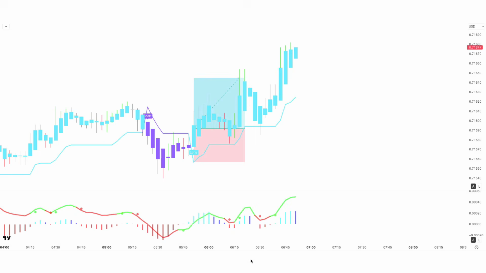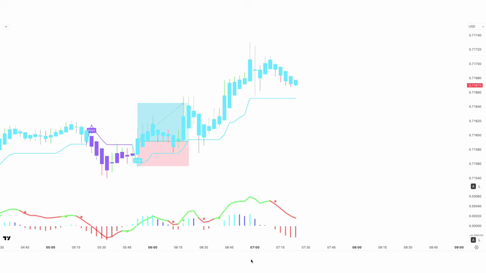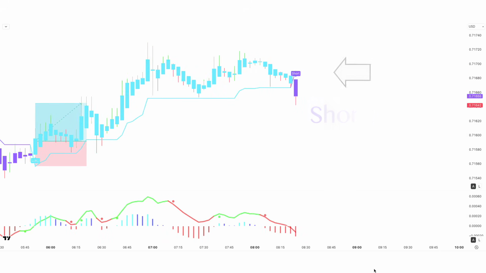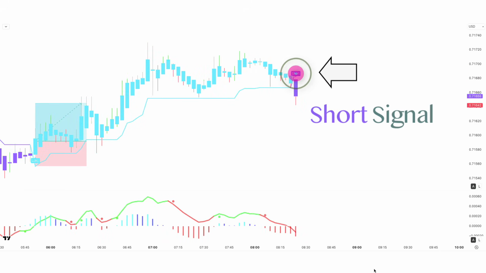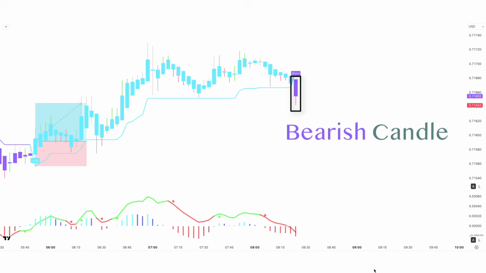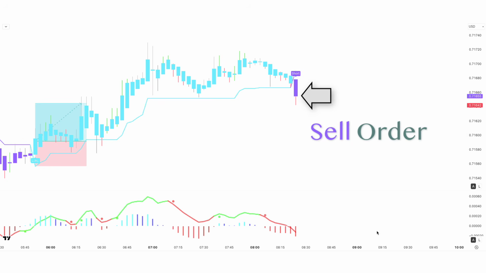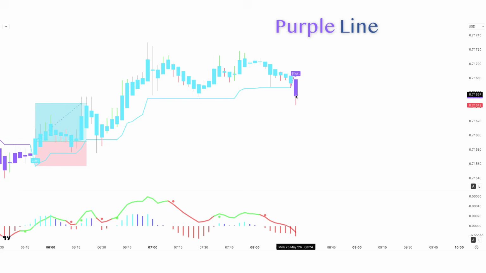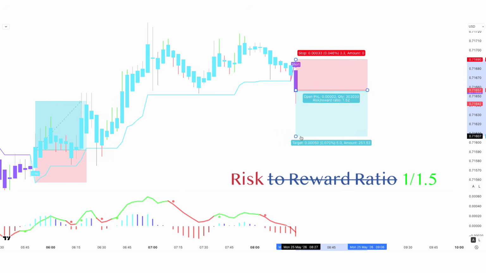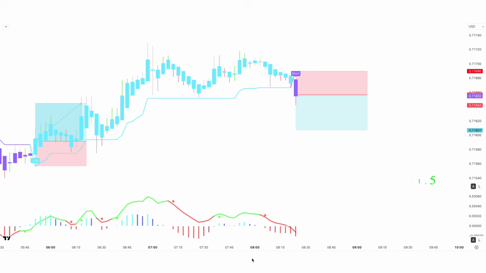Let us now understand the short position. When the Adaptive Trend Sentinel shows an arrow down, this is a short signal. When the MACD Custom Indicator Multiple shows a red line, and when the market forms a bearish candle, if this condition is fulfilled, then we will place a sell order. Our stop loss is to be placed at the purple line, and the risk-to-reward ratio will be 1:1.5.